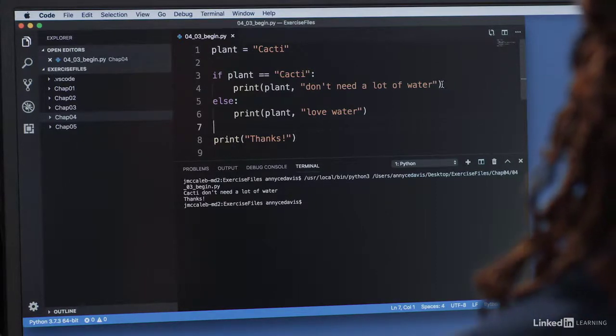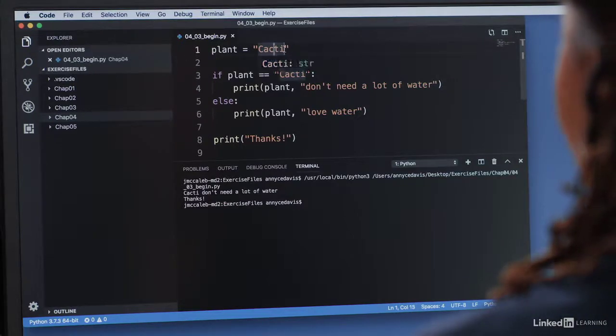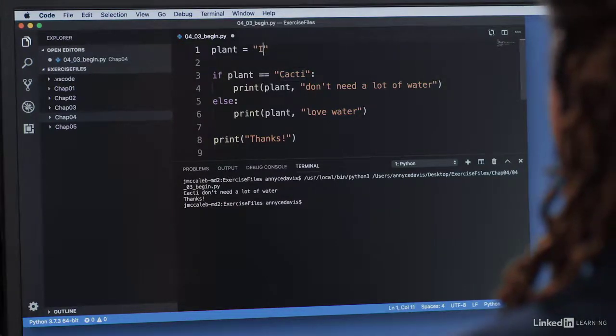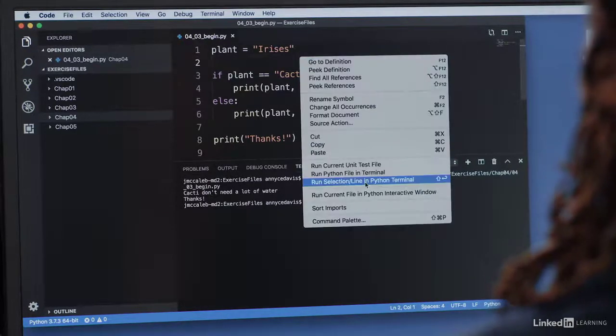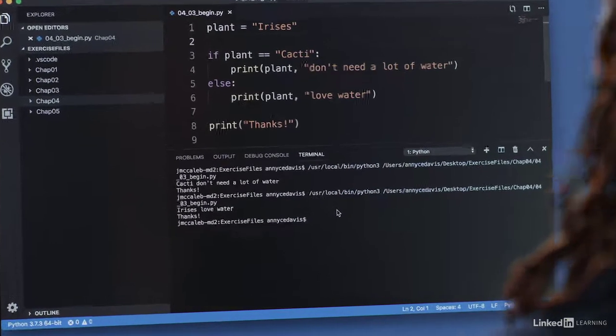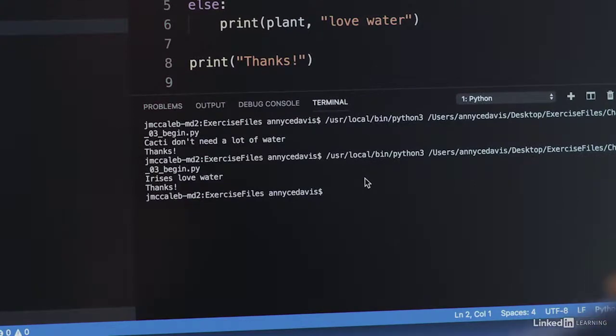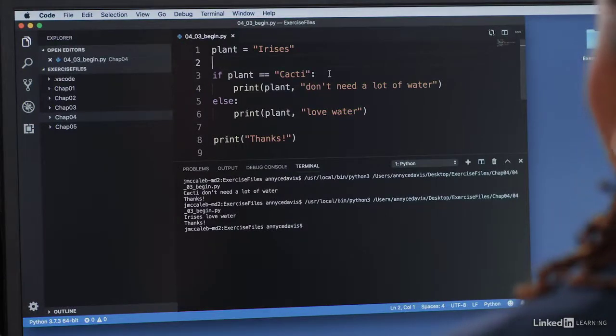Now let's go ahead and change our plant variable to something else. Let's change it to irises, for example. Let's save it and run it again. This time we get irises love water. Thanks. That's because irises does not equal cacti.